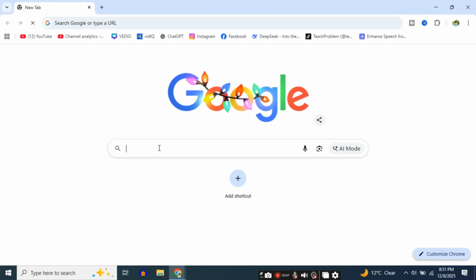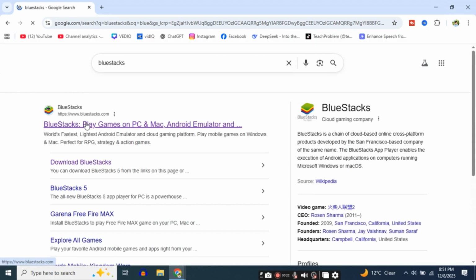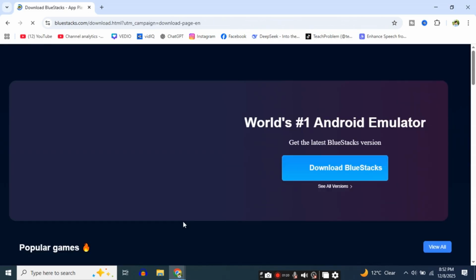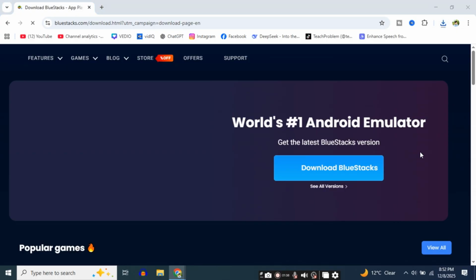Open web browser in your laptop and search Bluestacks, link in description. Open the Bluestacks website, click the first website, and you see the download, click on it. After that, click the download Bluestacks again. And Bluestacks downloading will start, please wait. Downloading is completed, click the show folder.